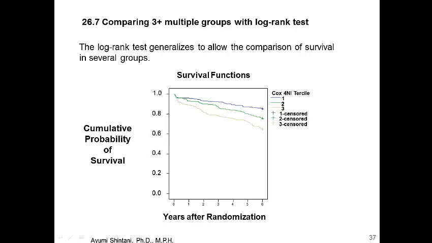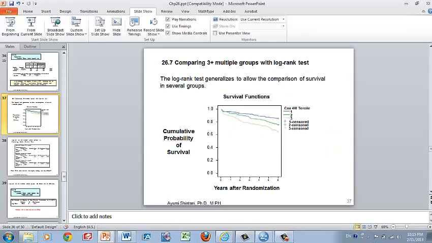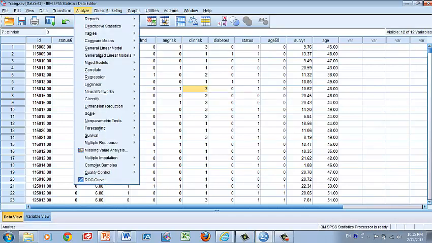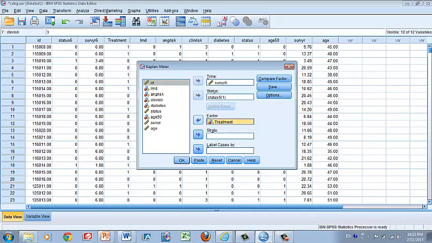You want to compare 3 groups or more with the log rank test. Okay. And in the next example, we are going to compare mortality among 3 groups defined by clinical risk. So 1 indicates the mild risk group, 2 indicates moderate risk, and 3 is the severe risk group. And we want to compare mortality among these 3 groups. So you go to Analyze again, Survival and Kaplan-Meier, and instead of treatment, we have clinical risk here.